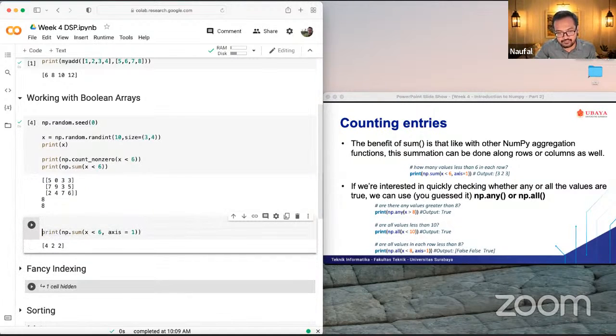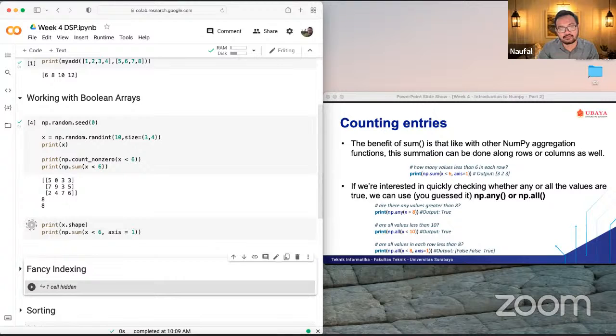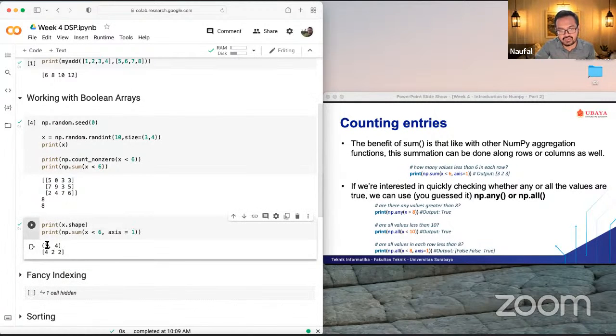Because the shape of the x numpy variable is 3 times 4, we have 3 rows and 4 columns. If we set the axis into 1, so we count the number which is below 6 by its rows, right? By its rows horizontally. But if we use the axis equal 0, so we count it by its columns or vertically.